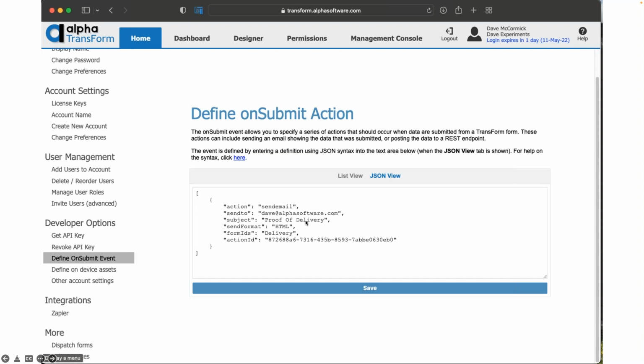It's going to have the subject proof of delivery. Its send format is going to be HTML. So that lets TransForm know how to format it when it gets to me. And that's what you have to do.